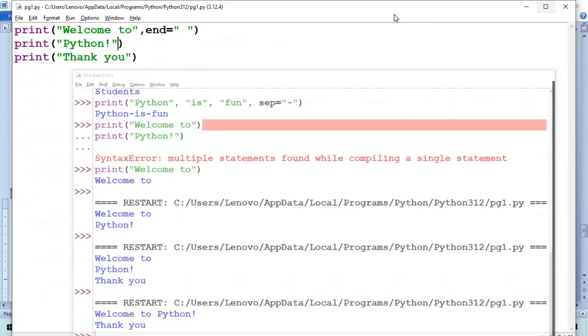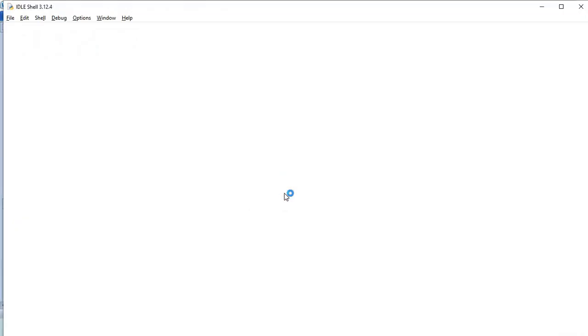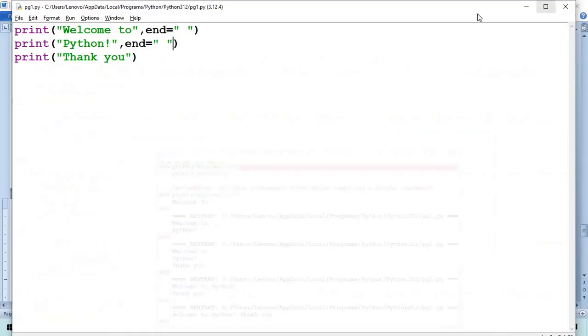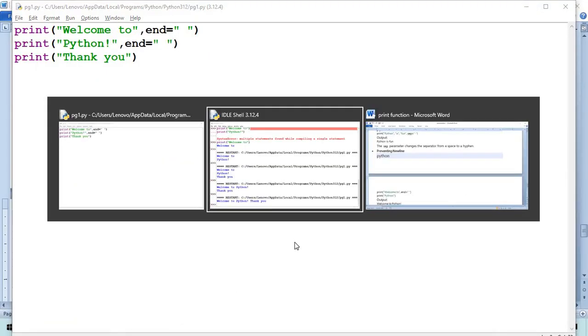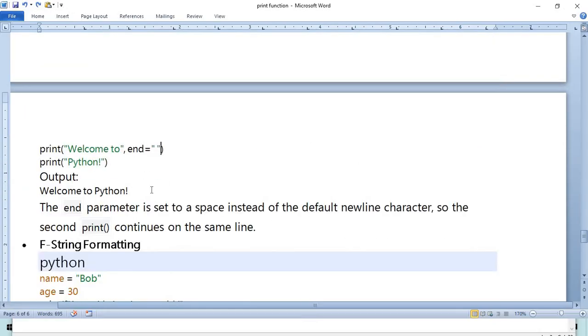Here you can see this thank you I need in the previous line. Then end equals to space. Right, now let us run it. Okay, now welcome to Python, thank you. Yes, no worries. This is all about the print in detail. And here you can see preventing new line. This is what we studied.